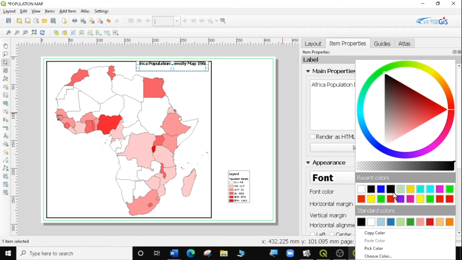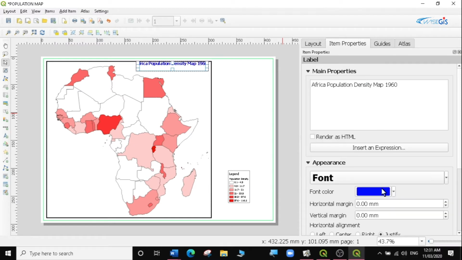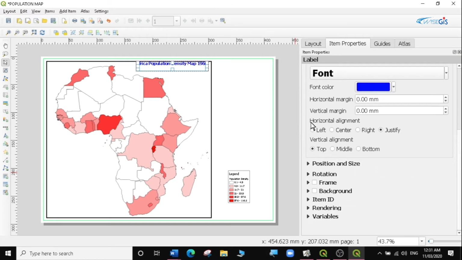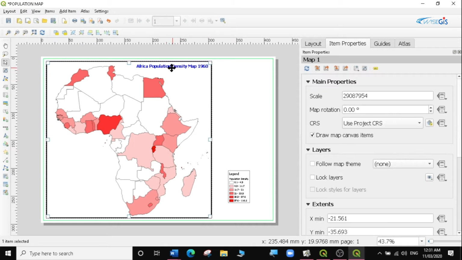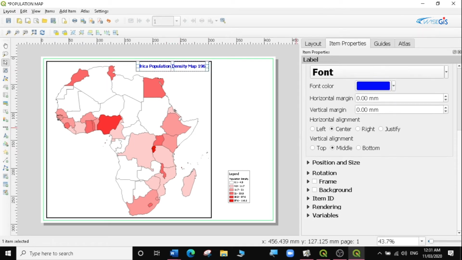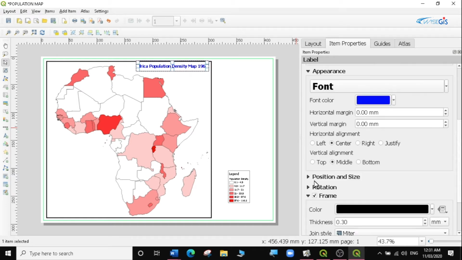Then the color, you can actually change it to any color. I can select blue, and you can see it changes to blue in color. You can still scroll down on these item properties, and then say the horizontal alignment. You can see it's actually at the top there. You can just say I want to centralize it first. Then the vertical alignment, I want it to be in the middle, and you can see now it's coming out nicely.